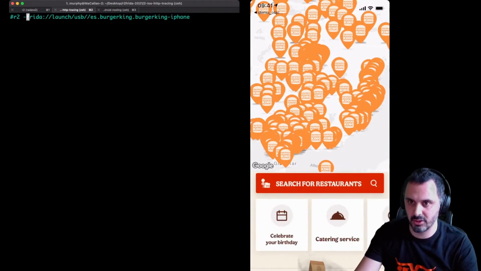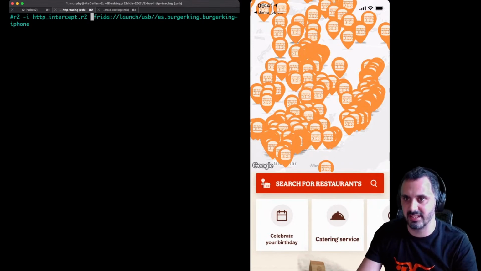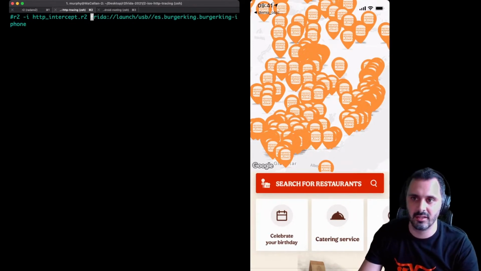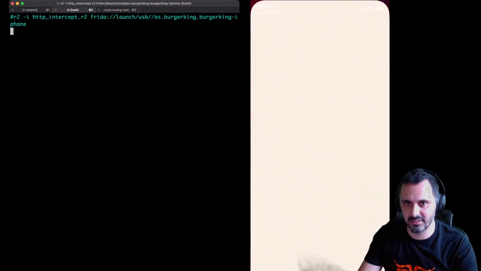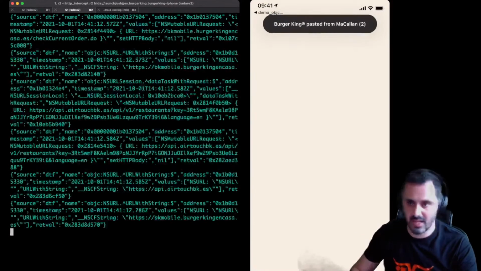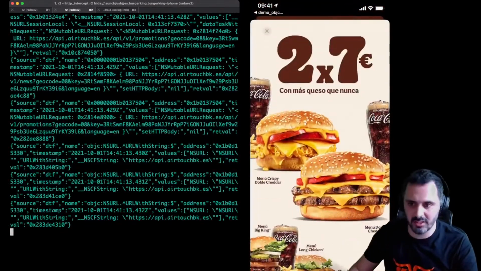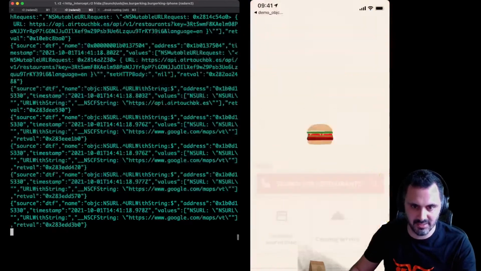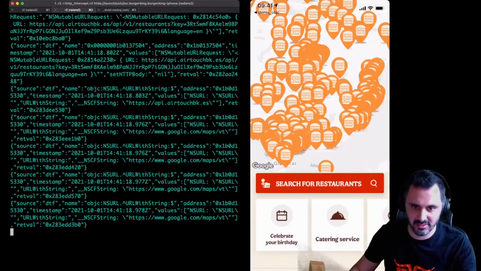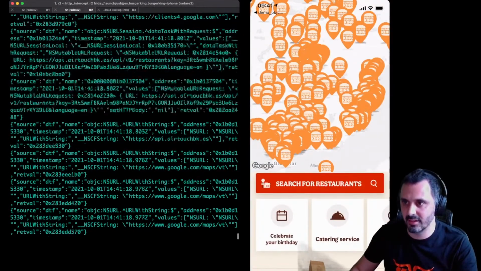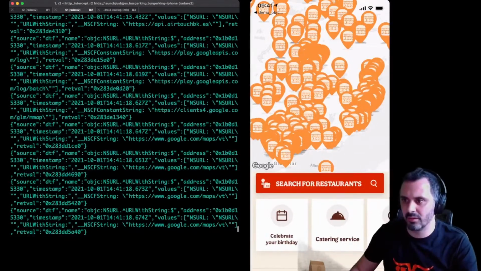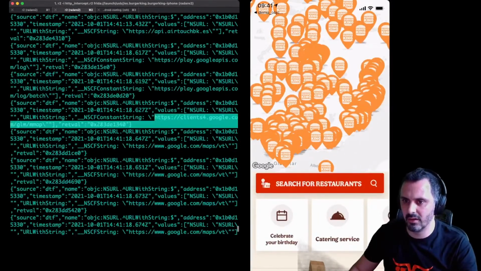So I'm just going to execute the script as it is. The application is triggered, it's launched, and now it's just printing all the requests done by the application. As you can see, the application is still working, so it's just getting the information itself, and we have all the URLs just here.